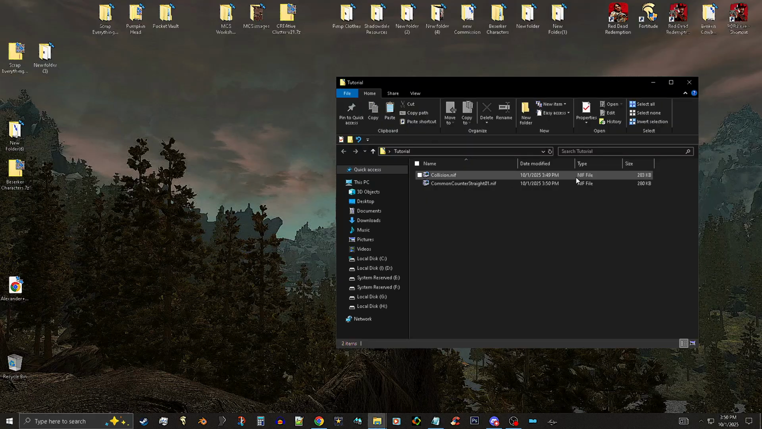Now, there's a couple of different ways to do collision. You can use the vanilla collision for certain things, but if it's a custom mesh like the straight counter, you're not going to find anything with basically the same collision. So this is 280 kilobytes, which is pretty good.